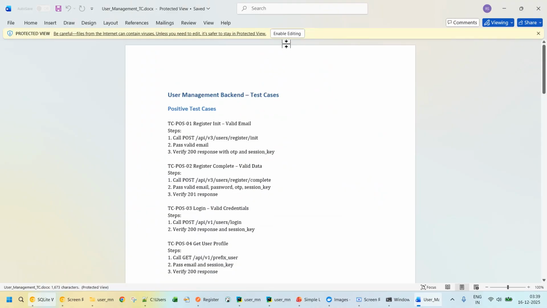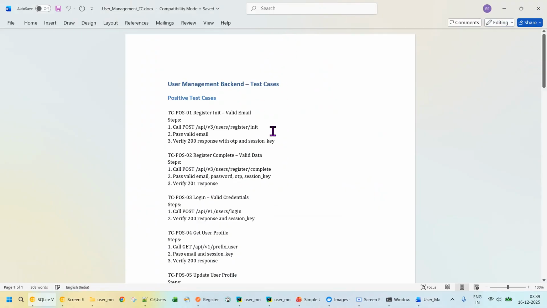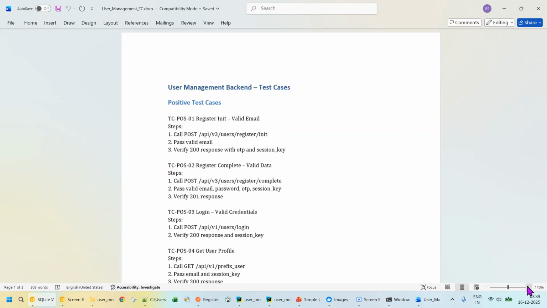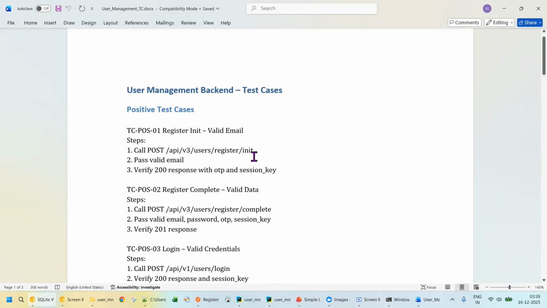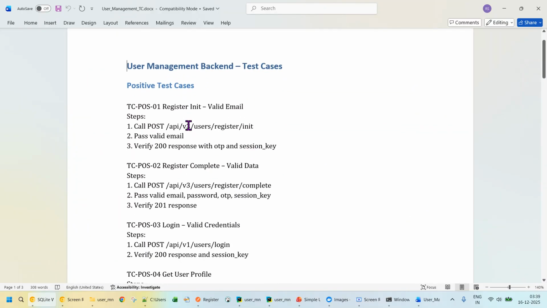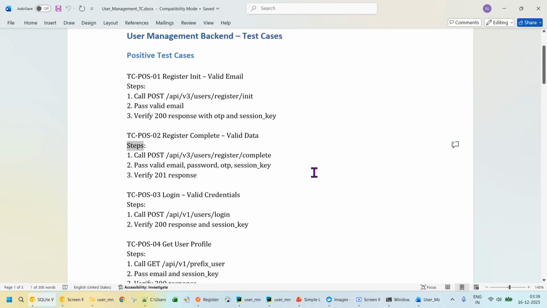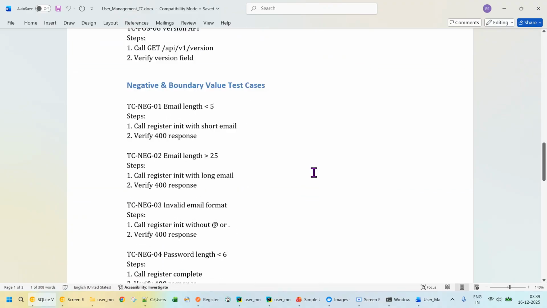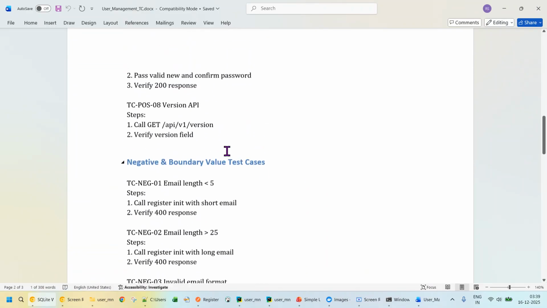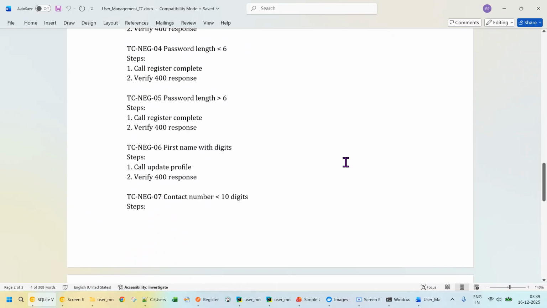For the test case document, it first generated a very basic type, which I didn't like. So I asked it to generate once again, and then we need to have the steps, because these steps are very important for any of the test cases. So: positive test cases, negative test cases, boundary value analysis, and that's it.